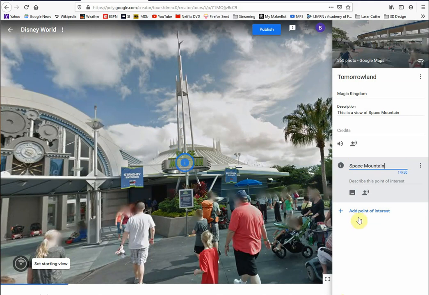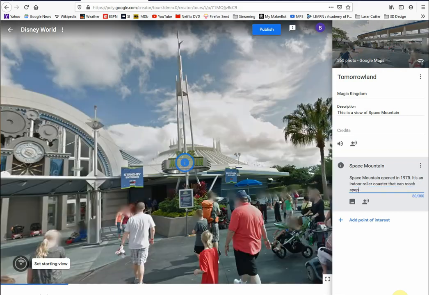Okay, and then again, I would need to do a little bit of research to give some information. So I can say Space Mountain opened in 1975, right? It's an indoor roller coaster that can reach speeds of 35 mph. Okay.